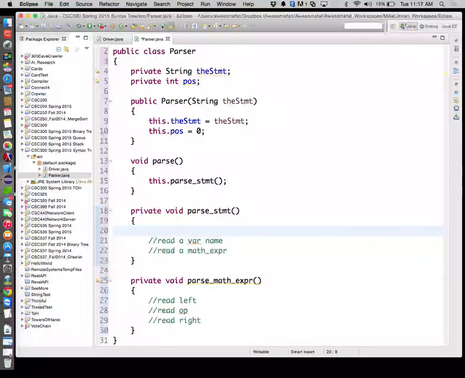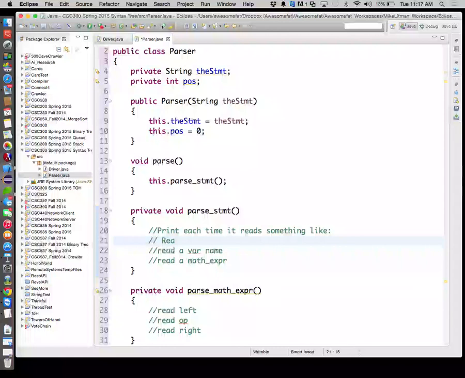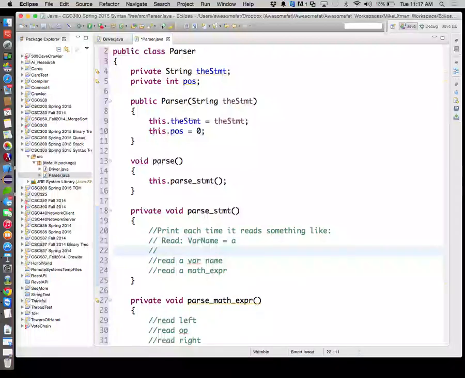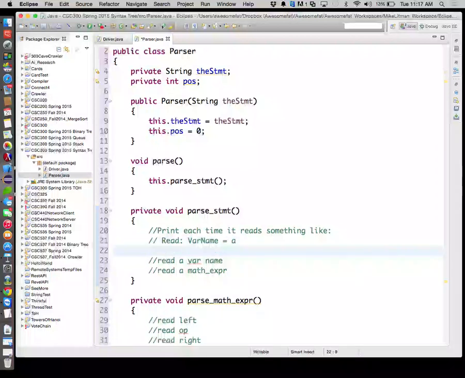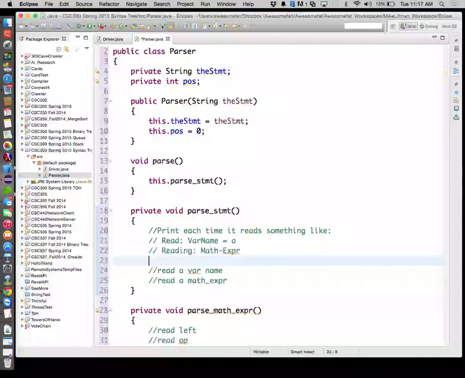We want our parse statement right now to print each time it reads something, like read var name equals A. And then reading math expression, something like that. Okay, so this is what it should display.